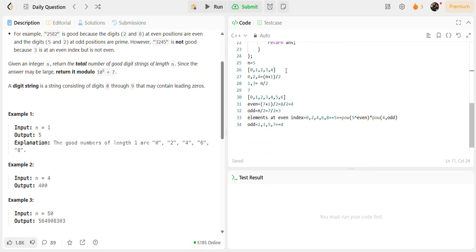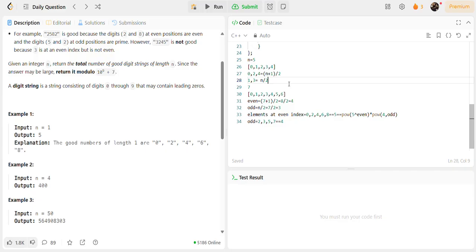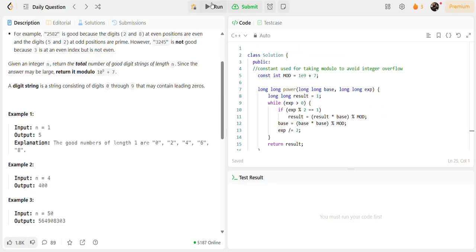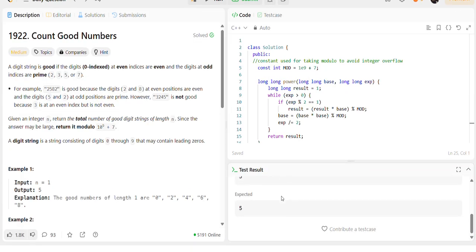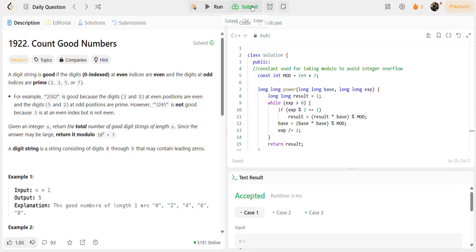So let's first run the code. I have already run the code earlier, so let's run the code. So all the test cases have passed, and let's submit it.